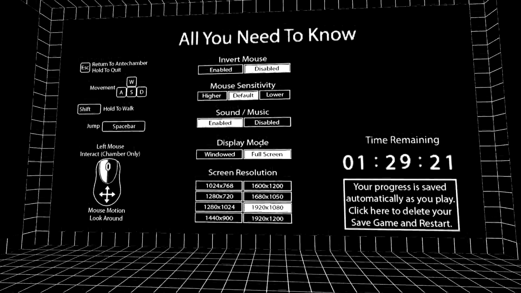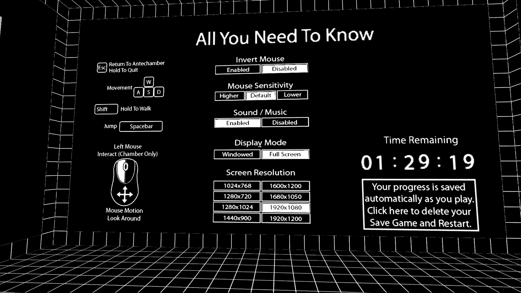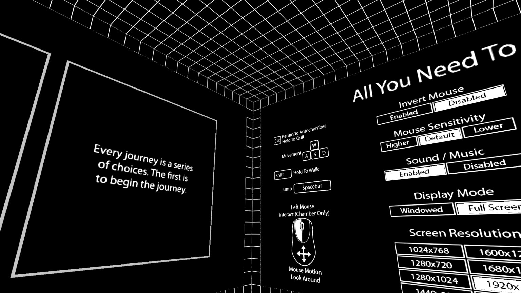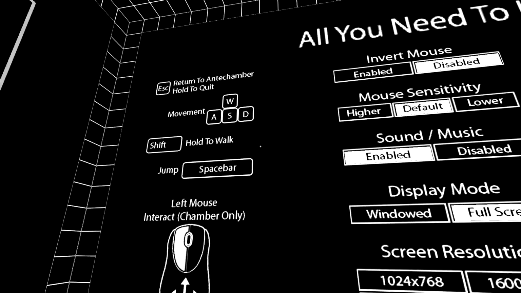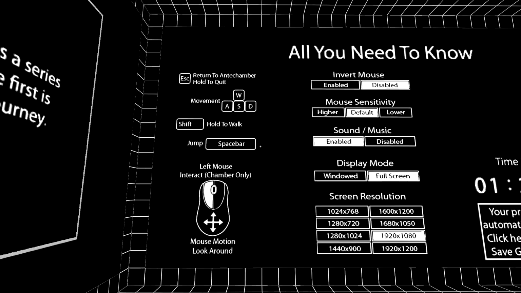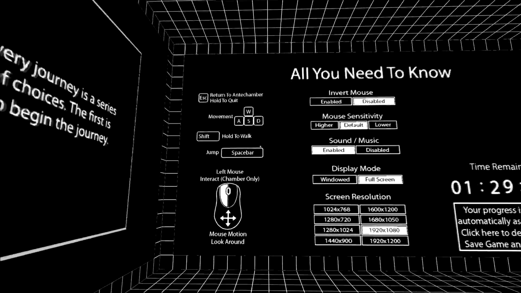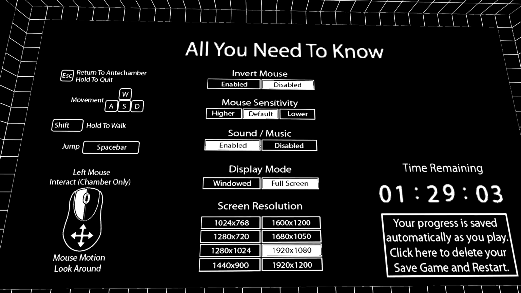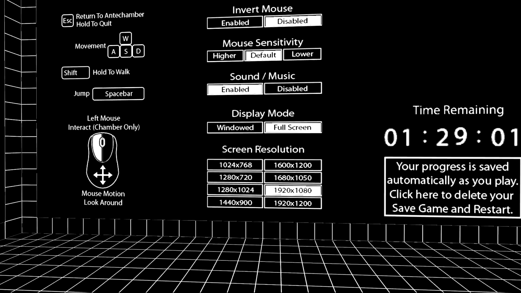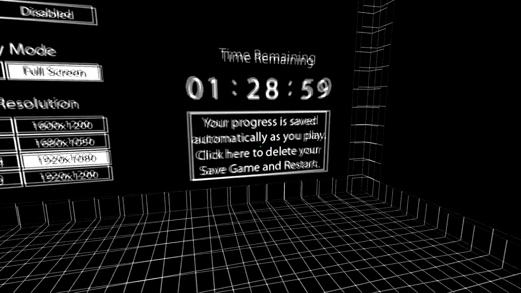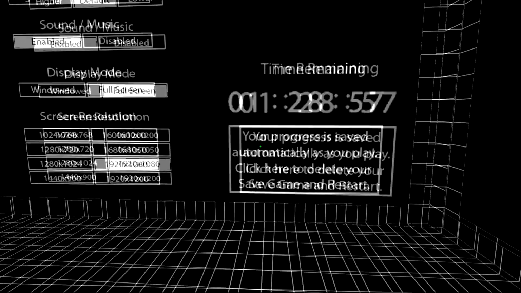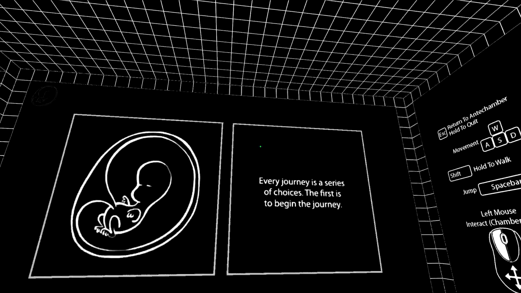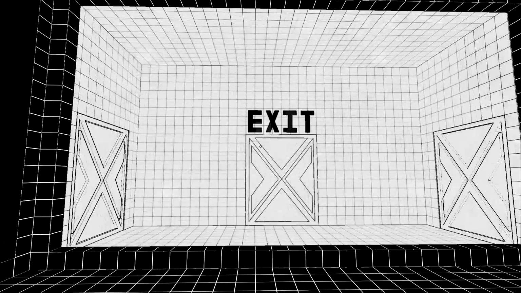Let's see, here's your menu. The game starts out just like this. You don't really have a let's begin button or anything like that, or no beginning menu. This kind of teaches you how to do different things, and you can change your different settings here too. Your progress is saved automatically as you play. Click here to delete your save game and restart. So it's kind of a cool way to set up the beginning.